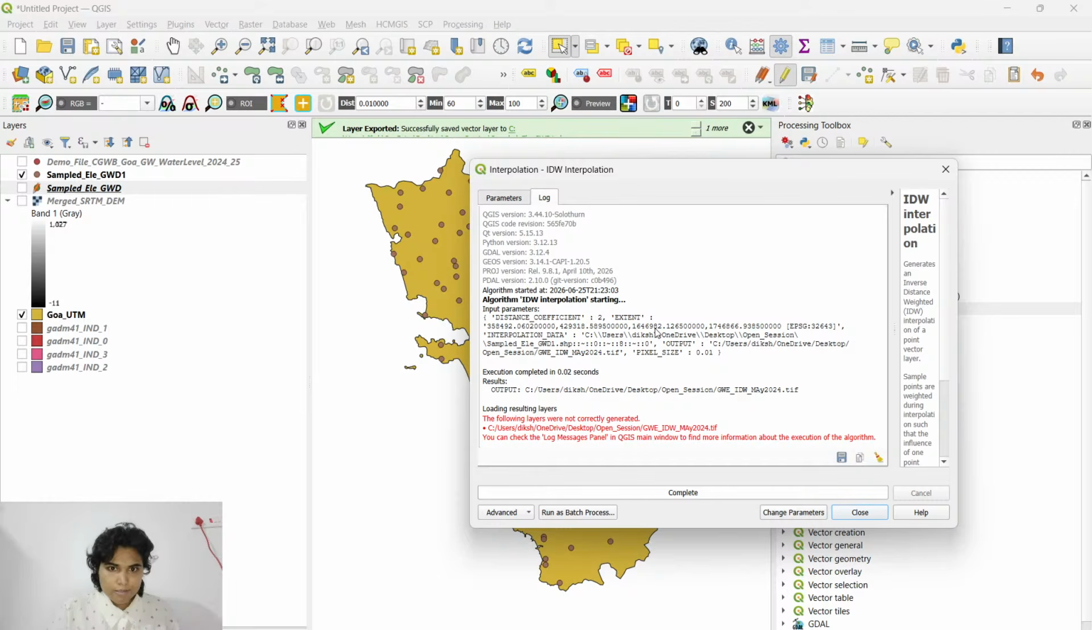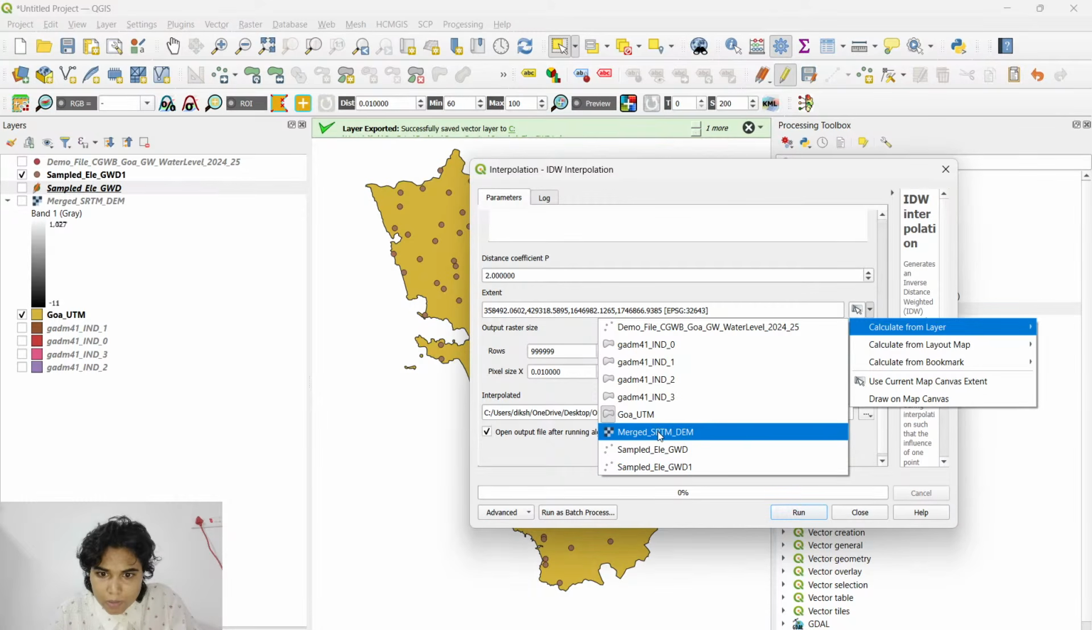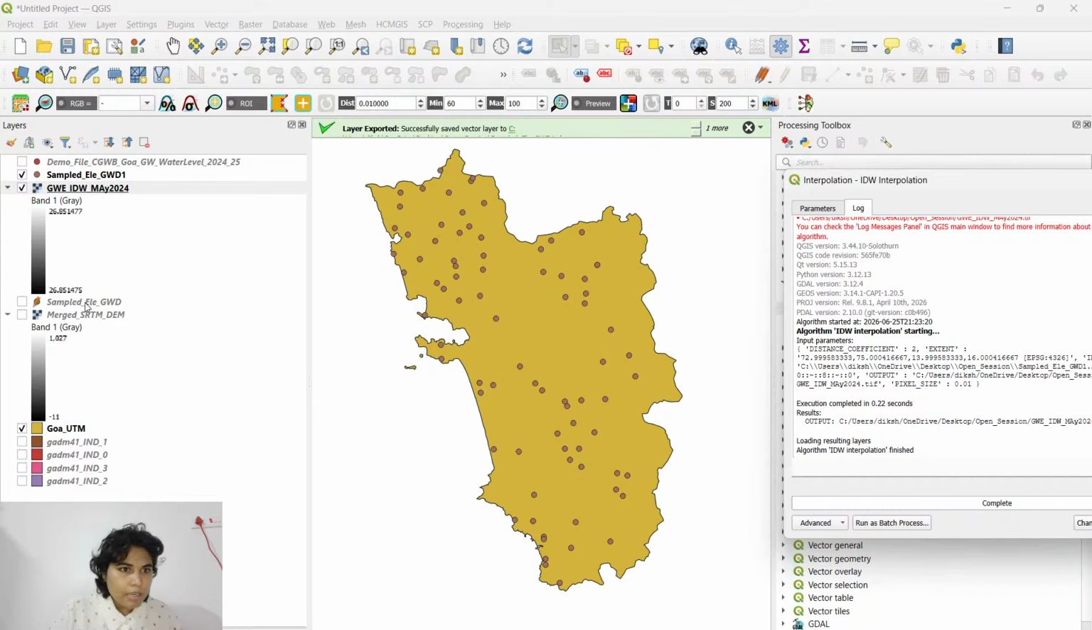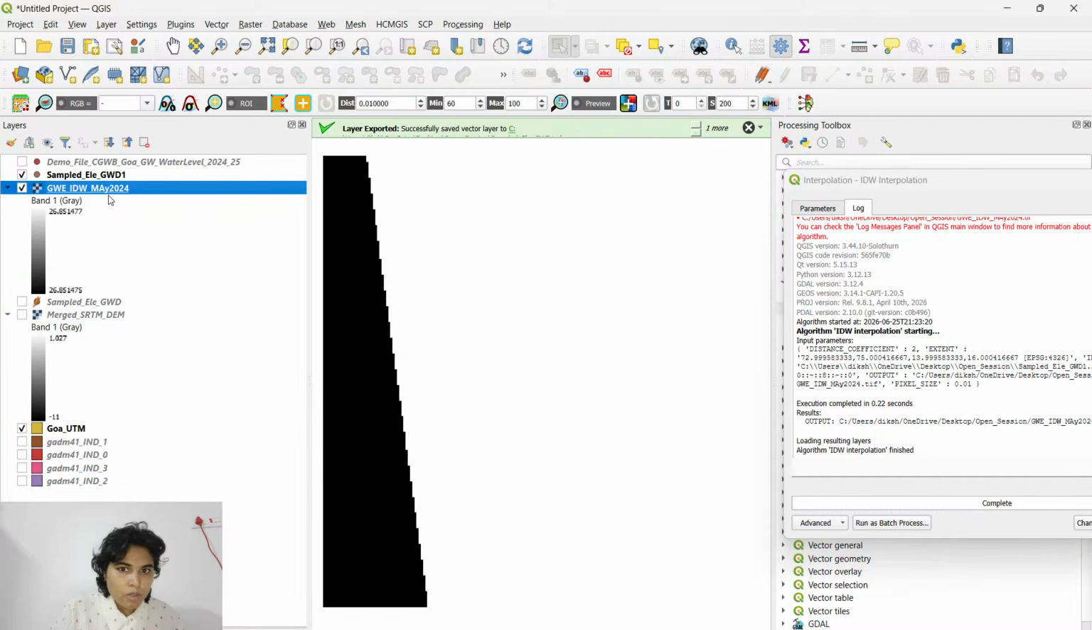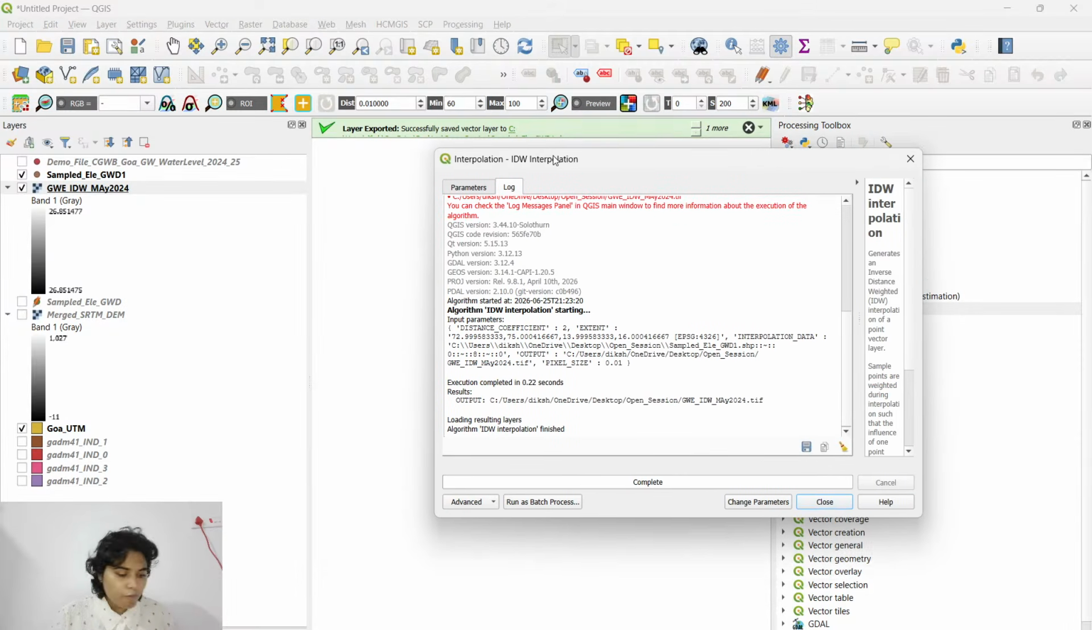Is this, I'm doing something wrong? Calculate from, let me just calculate it from merged SRTM. Let's see what happens, okay? Let's run this. Yes, I have used merged SRTM. It has run. Algorithm IDW finished. It has been saved. Let's see where exactly it is. I'm just zooming to that layer. Where, in an awkward place. Let me know if in your case it worked out.